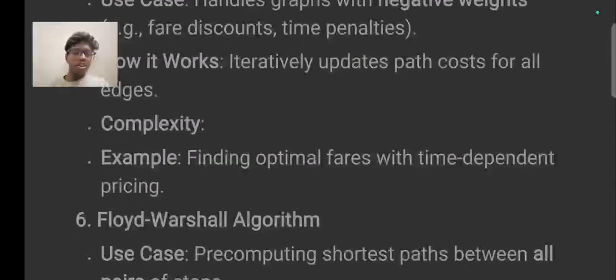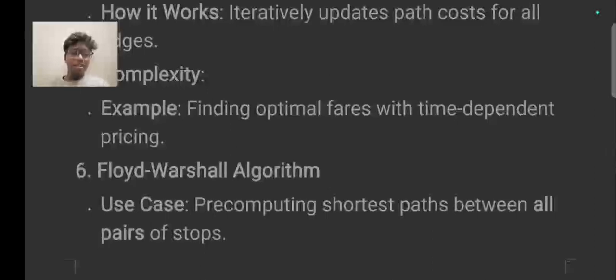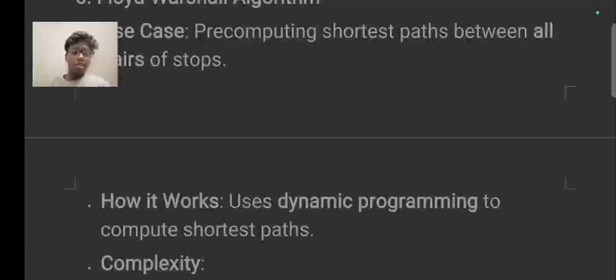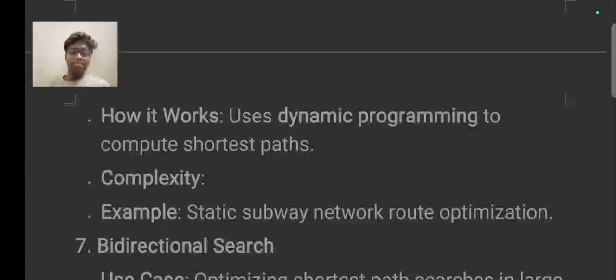Floyd-Warshall algorithm. Use case: pre-computing shortest paths between all pairs of stops. How it works: using dynamic programming to compute shortest paths. Complexity. Example: static subway network route optimization.